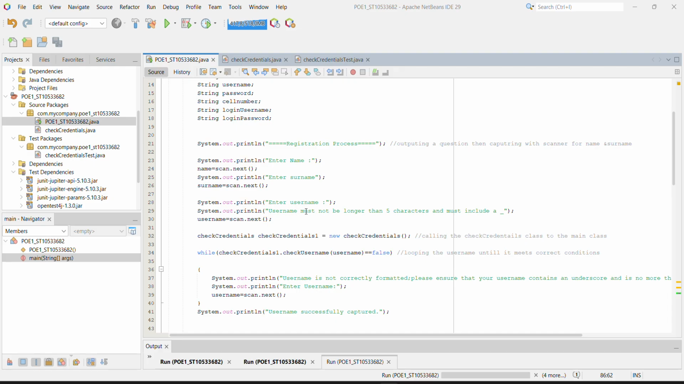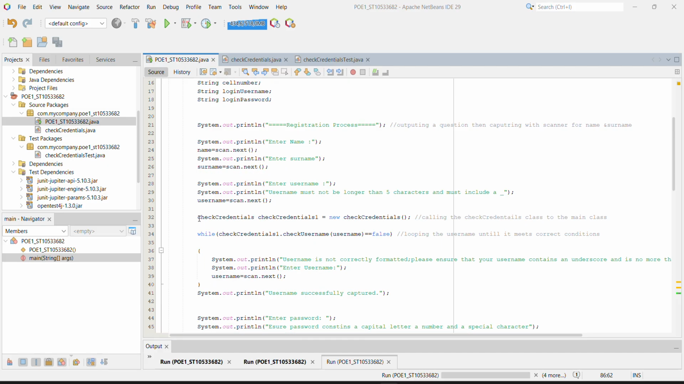System output. So this is just me outputting it and saying that it must be no longer than 5 characters long and must include an underscore. This is just stating it, but all the real stuff happens in the secondary one, which I'll be getting to. Username equals scanner.next. This is now you asking the user to enter a username. So this checking credential check 1 equals new checking.